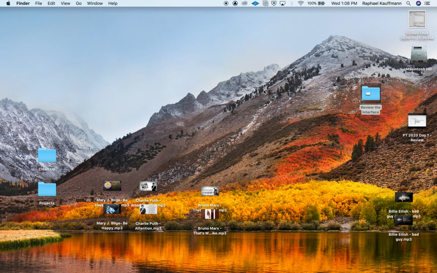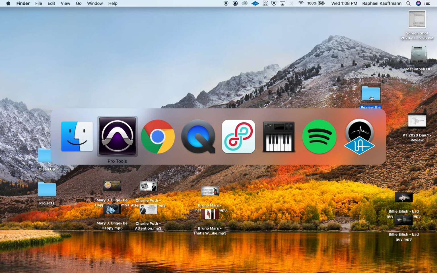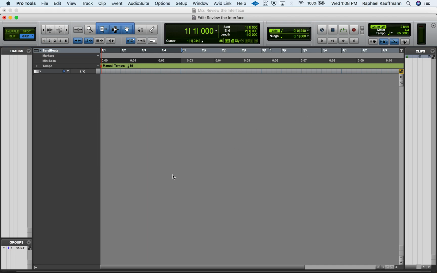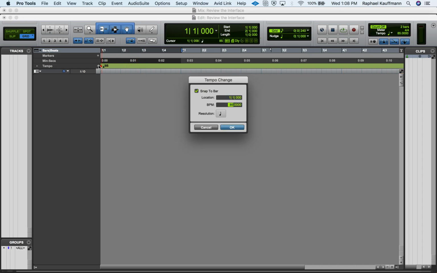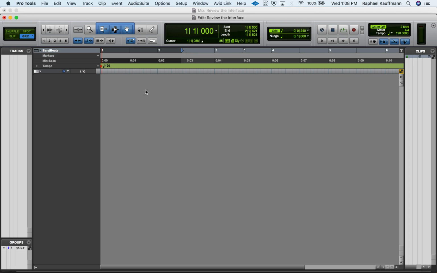All right, so your folder is an important piece of info and just something to know. All right, so I'm going to go back and reset my tempo to the standard default, and here we are in the blank edit window.